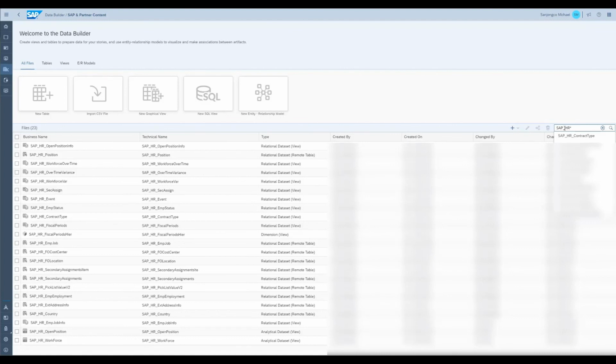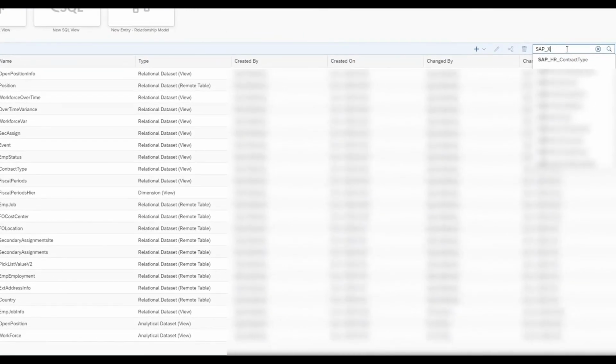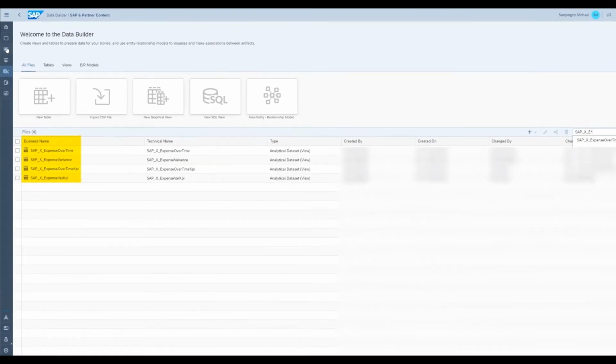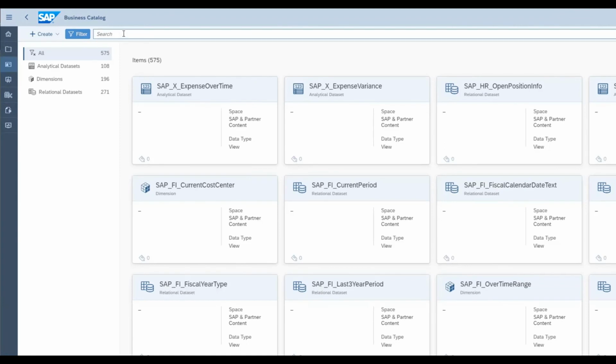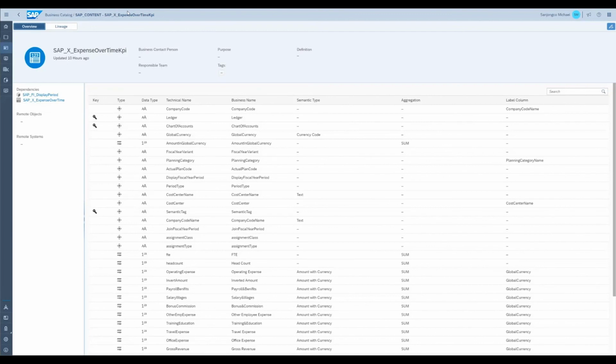You can search for all the analytical dataset used for the workforce performance page by typing SAP_X_E. Now let's look at the business catalog to see some details of one particular analytical dataset, SAP Expense Overtime. You can see all the fields in this specific analytical dataset model, which contains the variables used to calculate the key performance indicators, such as operating expense per FTE, and also the data lineage.